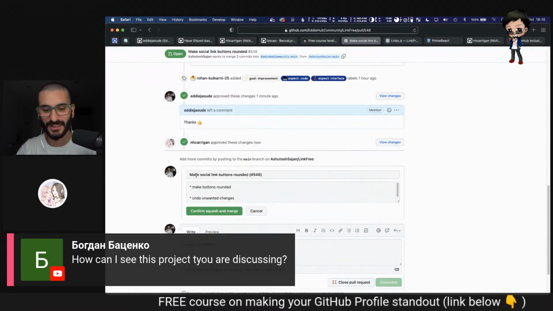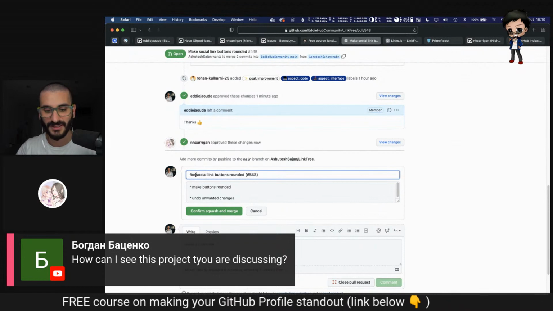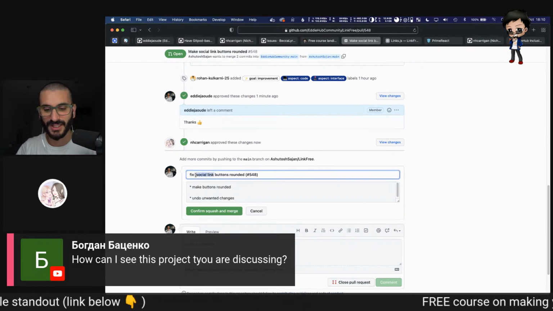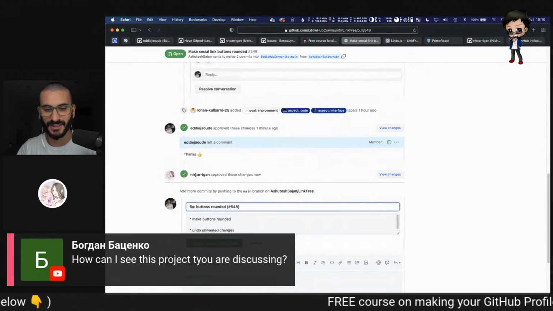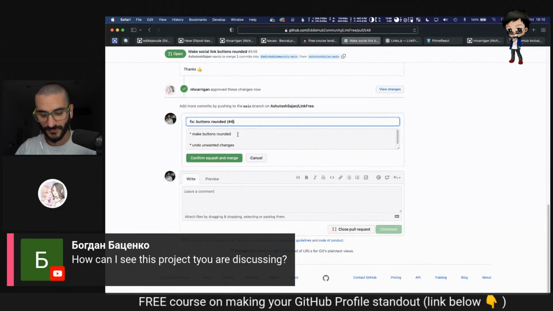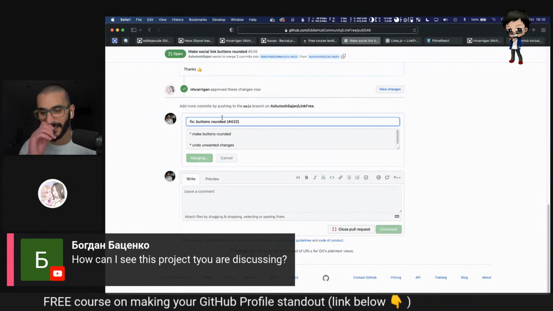Let's get it deployed. So we'll do fix. I won't put it in the whole feature. I don't want to bump the version too much. So social link button, just say buttons rounded. And the issue number was 432. Let's get that merged in and get it deployed.